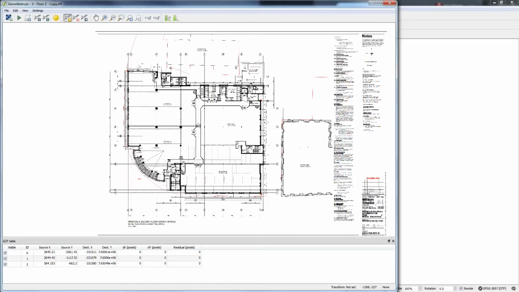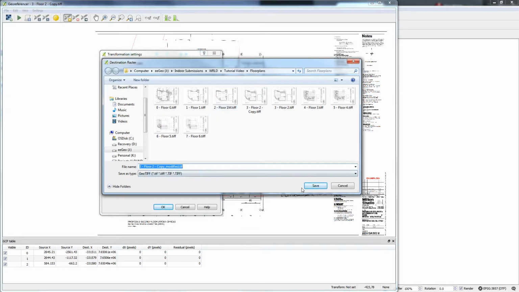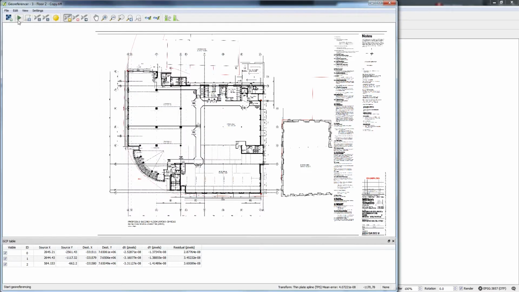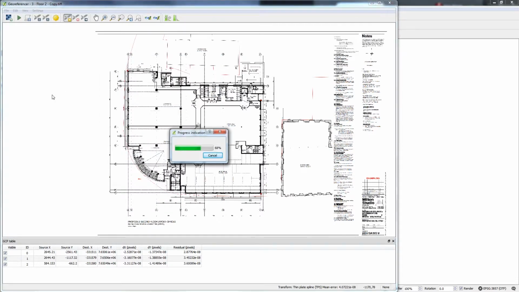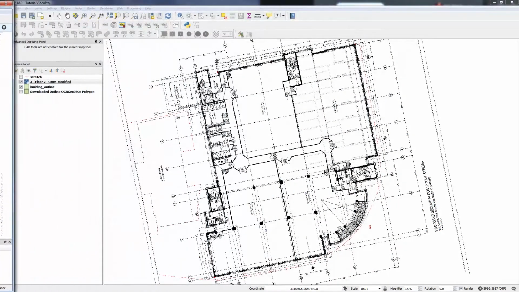With all of the appropriate points laid down, you can now set the transformation settings for the Georeferencer tool. Set the target SRS to 3857 to match the project settings, and set a path for where you'll save the georeferenced image. Ensure that the Load in QGIS when done checkbox is checked. Hit OK and hit the Start Georeferencing button in the Georeferencer. After a moment, the floor plan should appear over the outline that you made earlier.